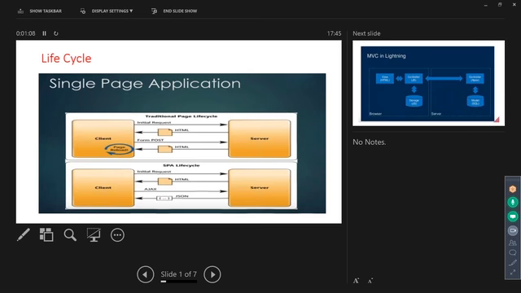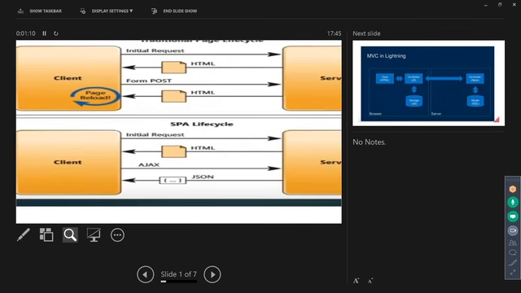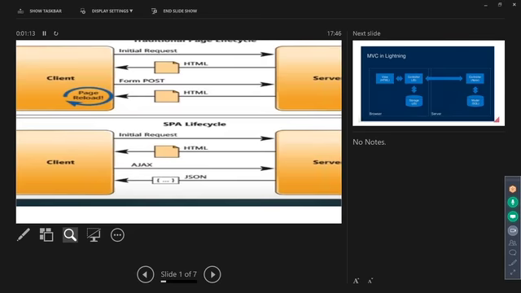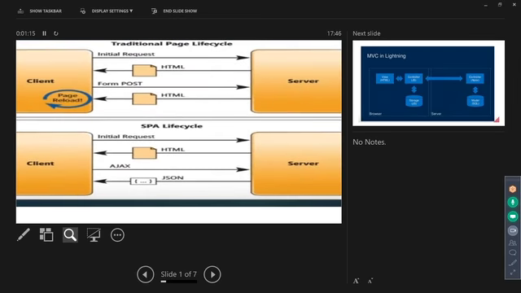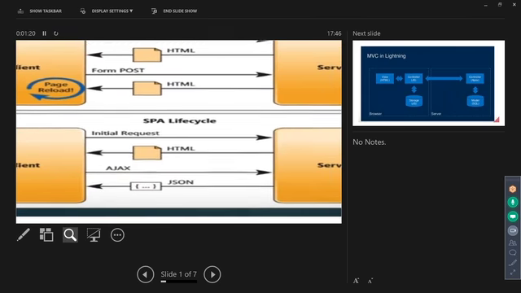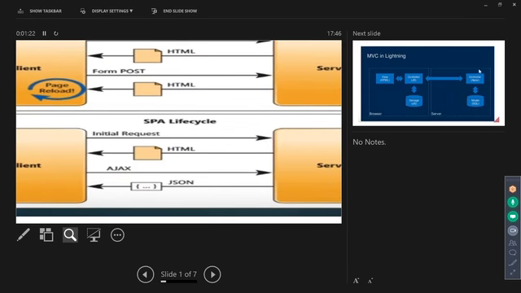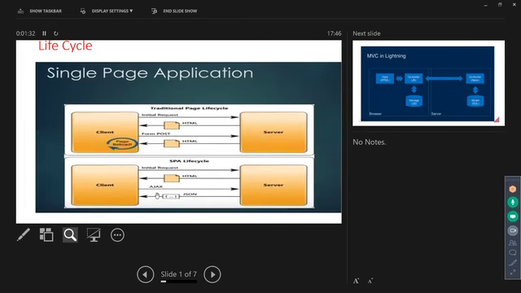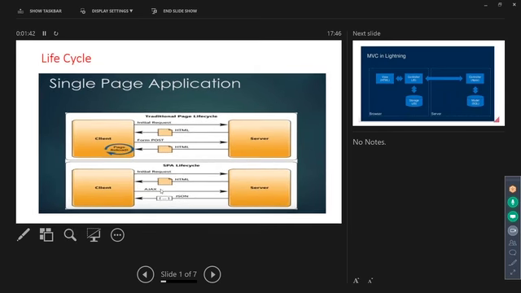But if you go to Lightning, what is the format of Lightning? Look at this. The client sends an initial request to the server. Once you send the initial request, it will go to the server and the HTML is loaded here. Once the HTML is loaded, then I enter the data, then submit. When you submit, the request goes in the form of AJAX.